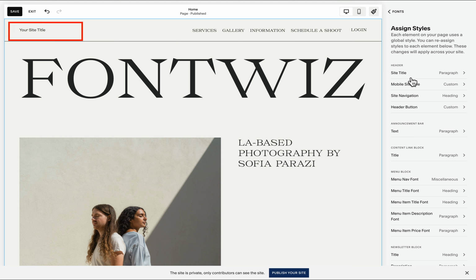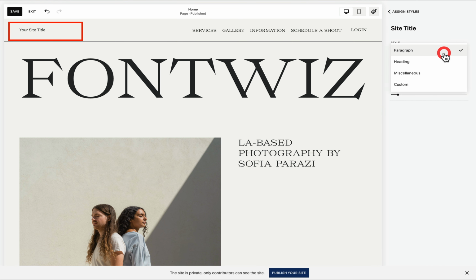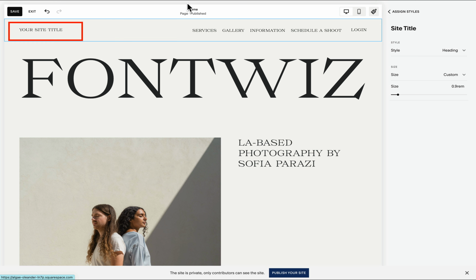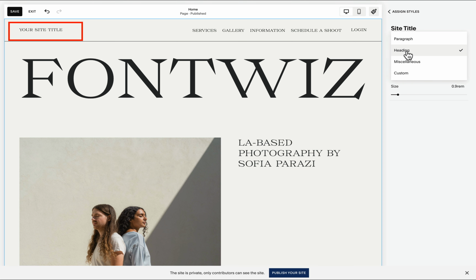For example, if I wish the site title to adapt our custom font for the heading, I'll switch to the heading font. Notice how our Misapia font was applied. And if I want our custom font for paragraph or body to be applied, then I choose paragraph.